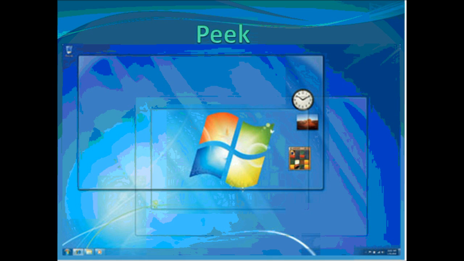To minimize open windows so that they remain minimized, click the Show Desktop button or press Windows key plus D. To restore the open windows again, you can click the Show Desktop button again or press the Windows logo key plus D again. That will get all your windows right back, or you can minimize them.